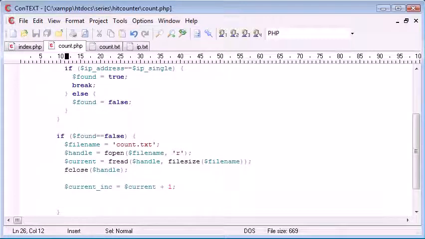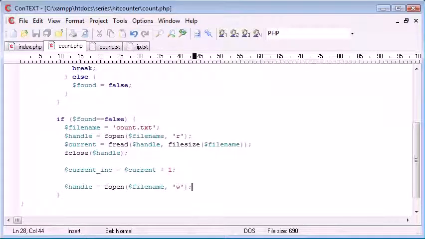Now what we want to do is open up a new handle. So we want to fopen, we want to open file name, this time to write. If you've dealt with file handling, you'll understand this. If not, go and have a look at file handling and this will clearly make sense to you. We then want to fwrite to this handle the value of current inc. Then we want to close the file.